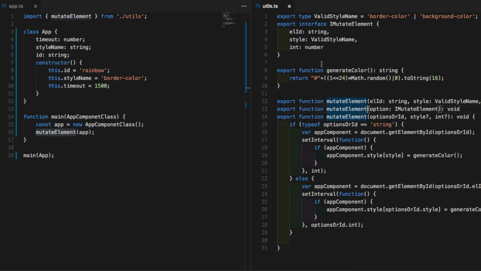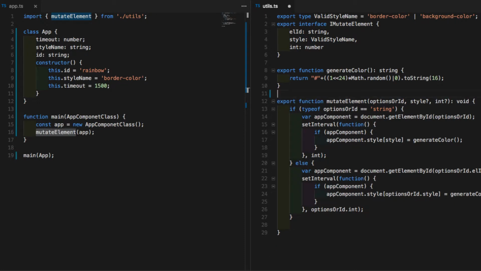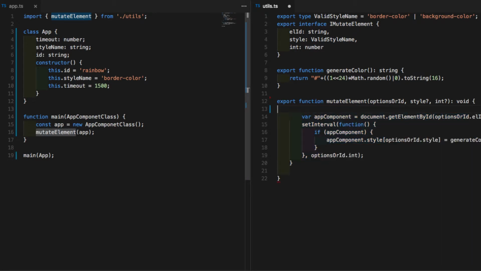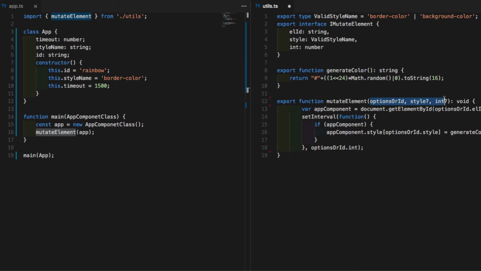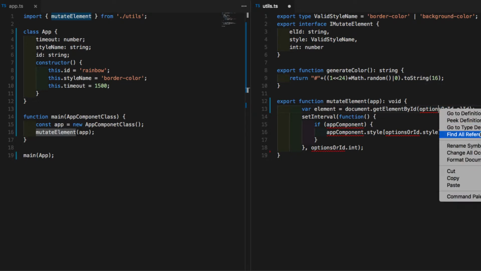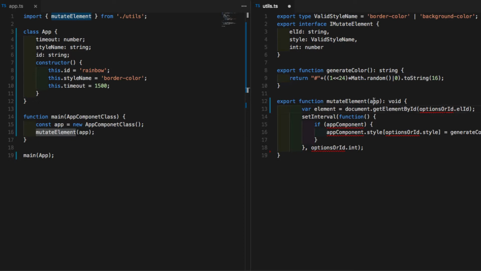Obviously, our application is broken right now because our mutate element function is not ready to accept the app object created by the app class. So we will go into our utils.ts file and change the mutate element function so it looks like an older version of our app. Let's keep this else section only. Now this function should take the app object. Now let's rename this app component just to element. Now our app will replace the options object that we had before. So we will rename the symbol to app. Now we will change this options or ID. We will change app component to element.